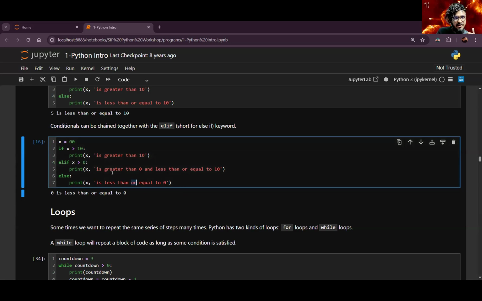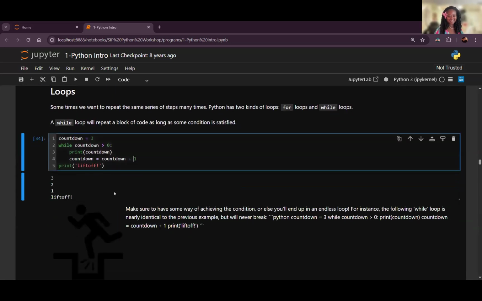Jupyter, is that the 5-minute warning? Yes, sir. Okay, great. We're doing good.